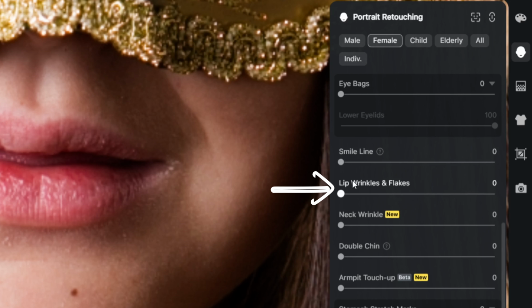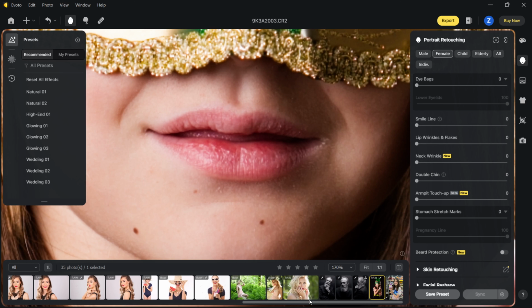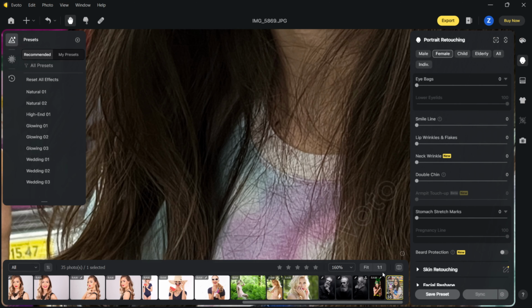It is the ability to remove lip wrinkles and flakes. Sometimes you end up with very dry, cracked lips, and it might not look very good in the photos, and some clients might actually request to fix that up. So let's test it. It took me a while to find in my archive some photos with dry lips. I found 2. Here they are.